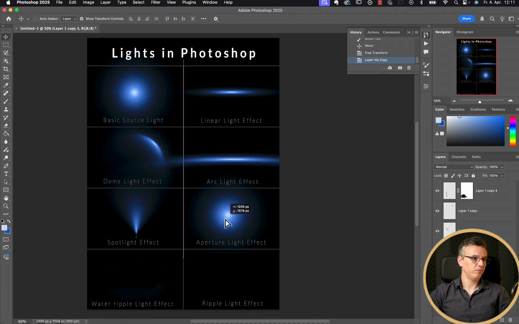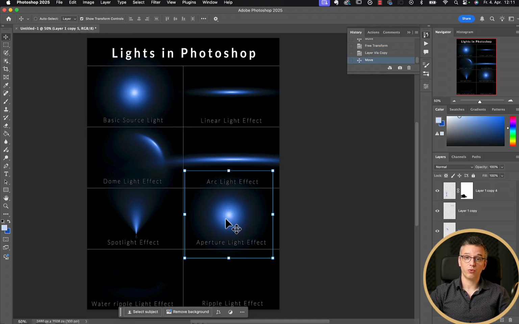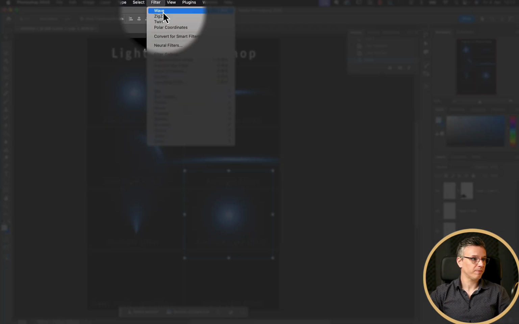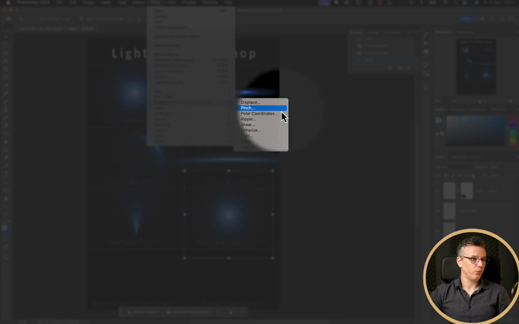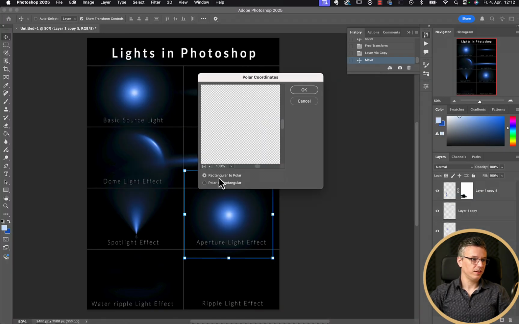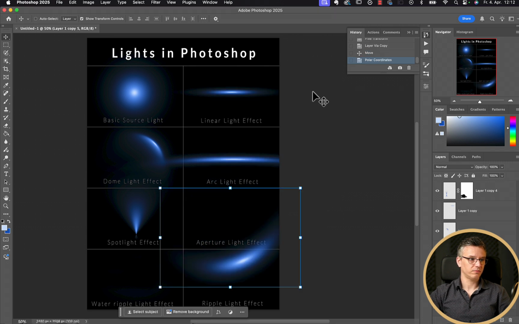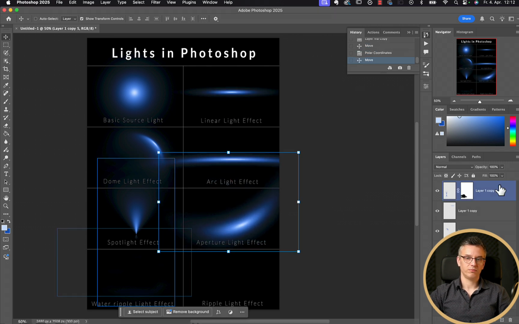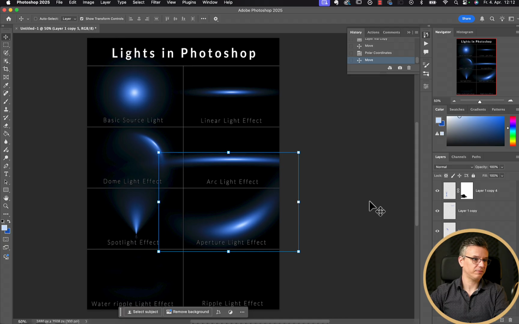So, copy, bring it down, and now we want to work with a little bit of the Photoshop internal filters. So go to Filter, and this time we use the polar coordinates, and that's all what we have to do. Very simple effect.